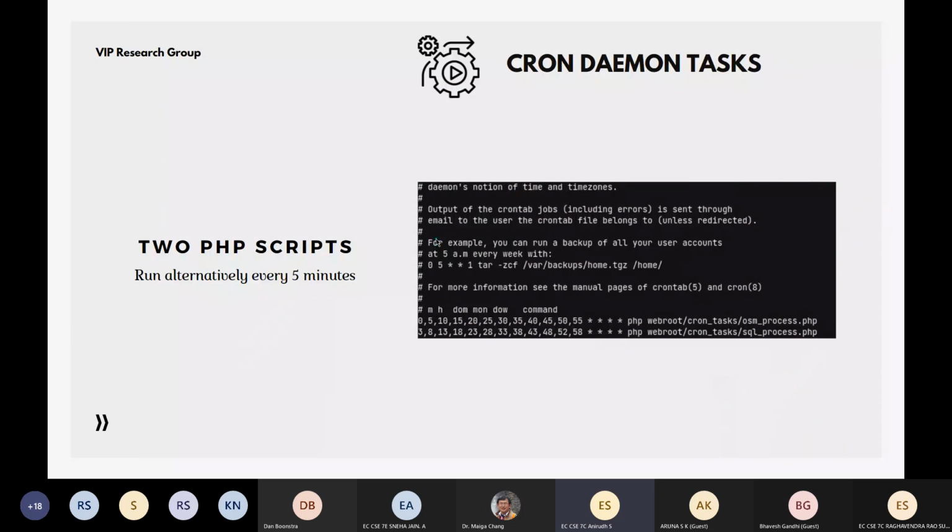Next is, like I told you, whenever the user is trying to move out of that 15 kilometers range, something has to be automated, and we need the phone to automatically download the 15 kilometers for that next particular range. We can't have user intervention in this. It should be automated, and users should not even get to know that it is happening. It should be flawless. So what we do is we have something called cron daemon tasks.